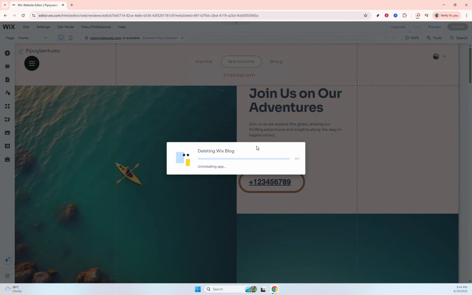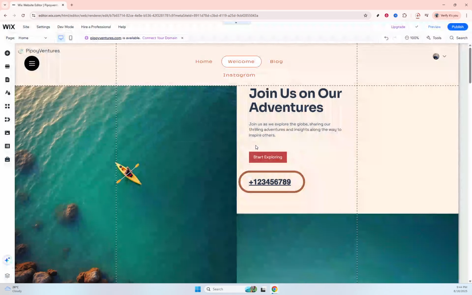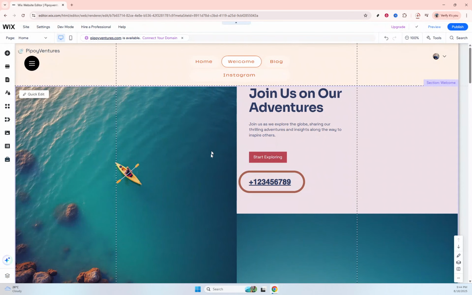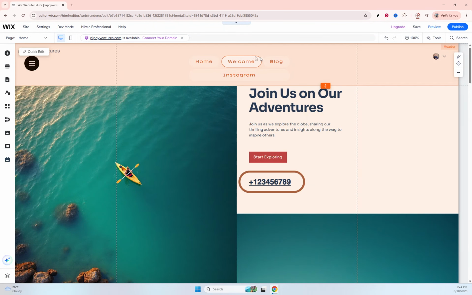It's an easy process once you know where to look, but it's also important to be careful, as deleting a page is a permanent action. Remember, regular maintenance of your website's pages not only helps keep it looking clean, but also enhances user experience by ensuring all information is current and relevant.